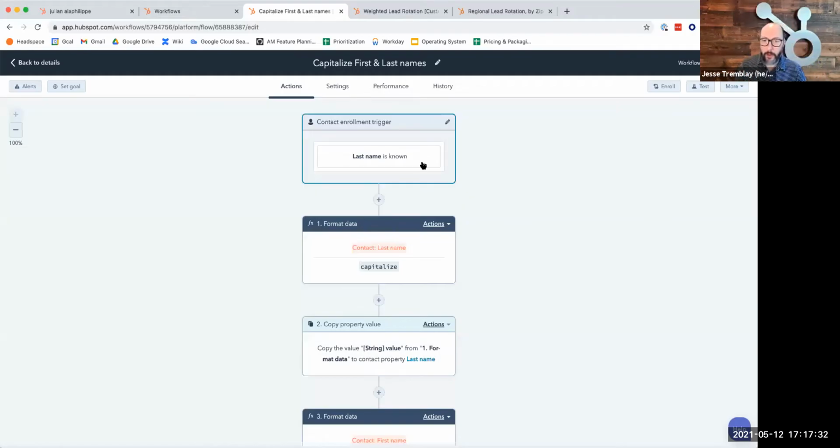With our new format data action, imagine that people are filling out their names in forms, or you're uploading data for whatever reason, and it's not quite in the format that you want. You want to make sure that first names and last names are capitalized in the right way, so that you can personalize content.